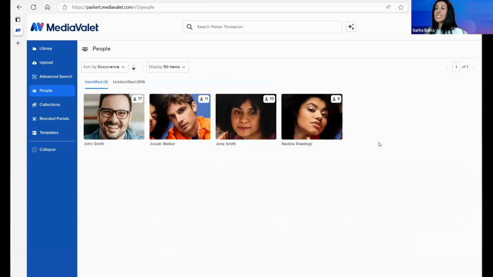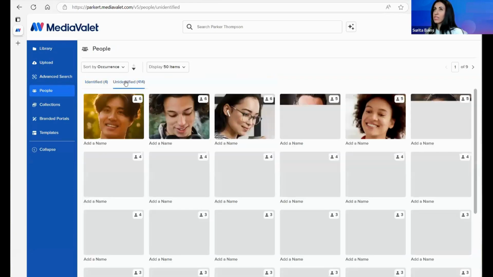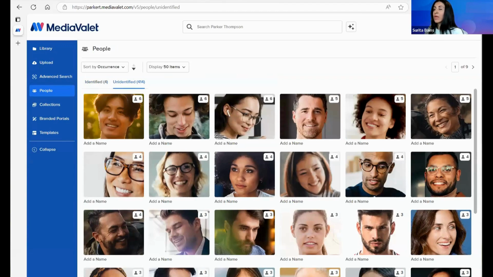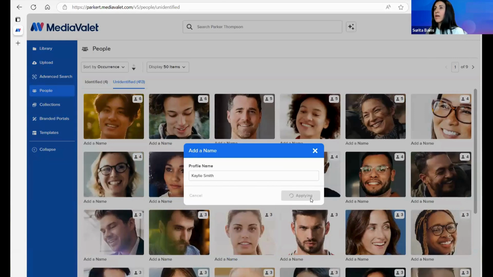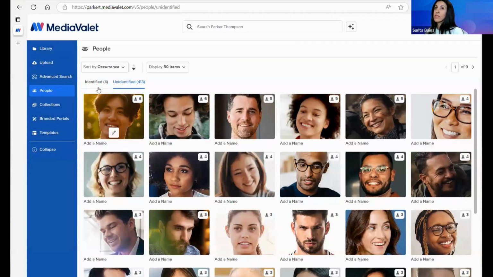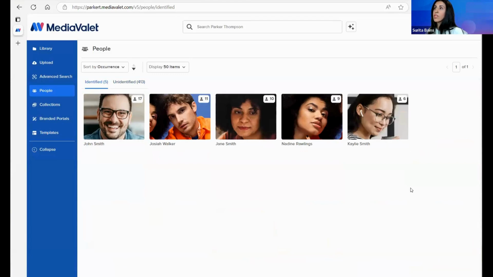You'll also notice, besides my identified faces, I have this unidentified tab. This is, again, the system recognizing faces and grouping them together. For example, this one's got 6, and so on and so forth. If you want to identify and name a face, all you do is click on this little pencil here, and you can put in the identification. Hit apply. What that's going to do is associate that name, that identity, to all the images with that face. So when you go back here, you're now going to see that as an identified face.